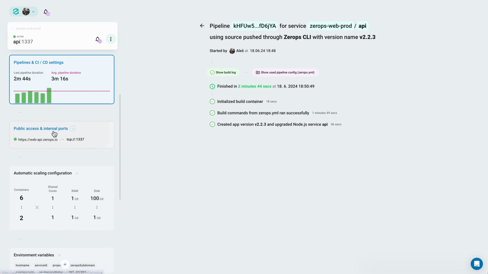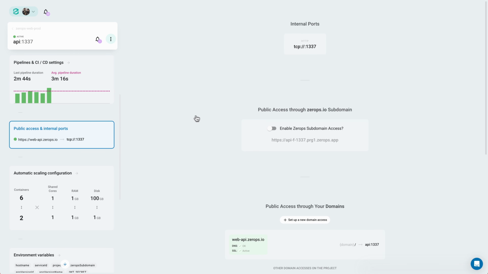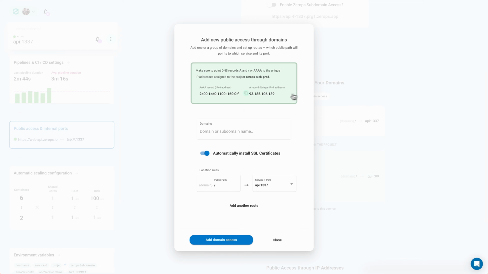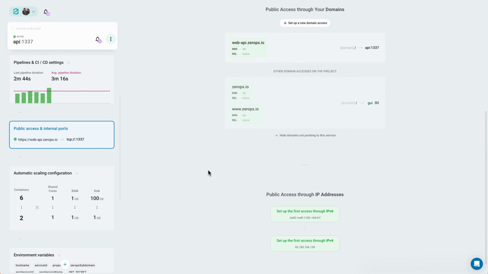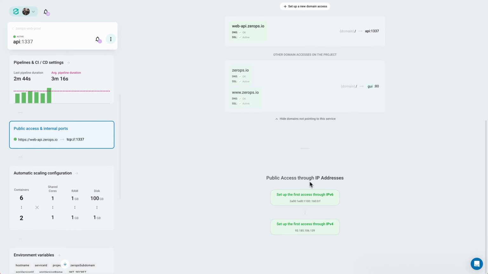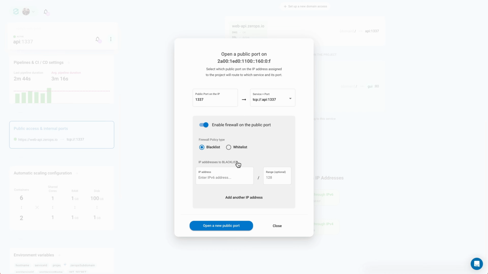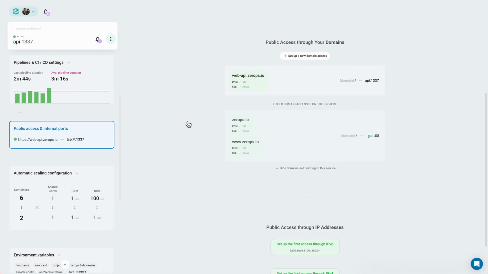You have multiple choices how to make your service accessible from the internet. One option is through Xerops Subdomain, which is suitable for non-production environments. Other is through your own domains, in which case Xerops takes care of SSL certification. Lastly, you can set up a direct access through the IP addresses assigned to the project and utilize the built-in firewall to secure the connection.